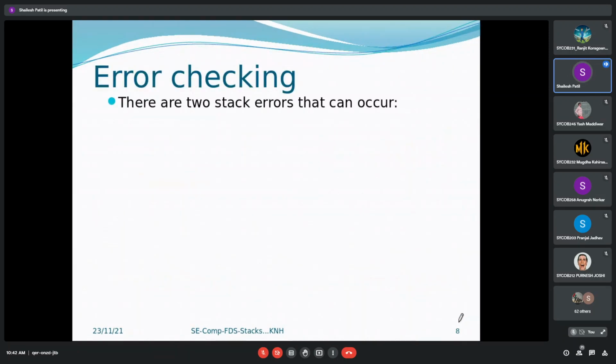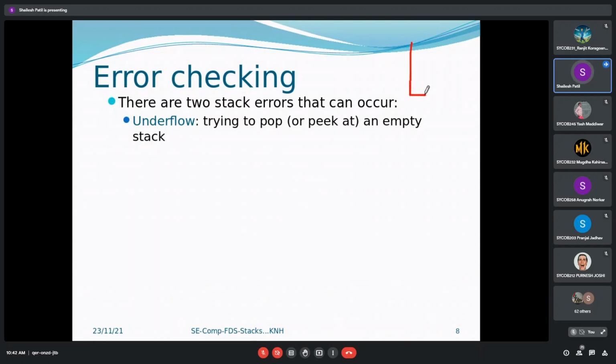Okay, so error checking: there are 2 stack errors that can occur. We'll have an underflow, which is trying to pop an empty stack. This is my stack, an array which has no element, and if we perform the pop operation on that empty stack, we call it an error, which is an underflow error.